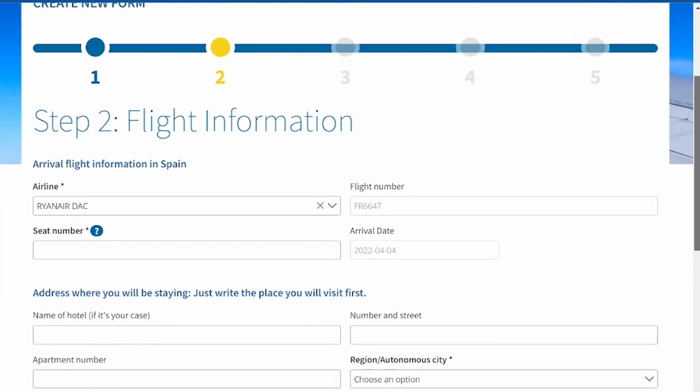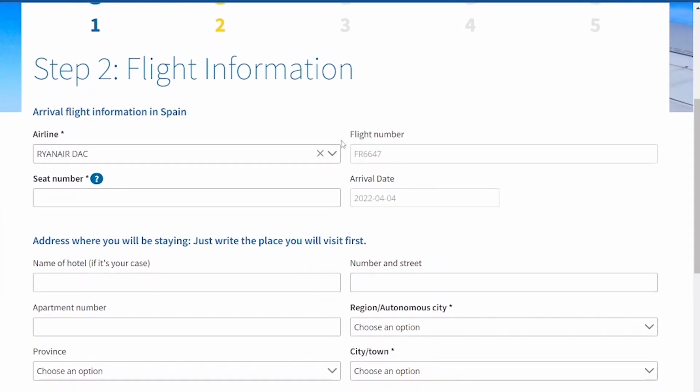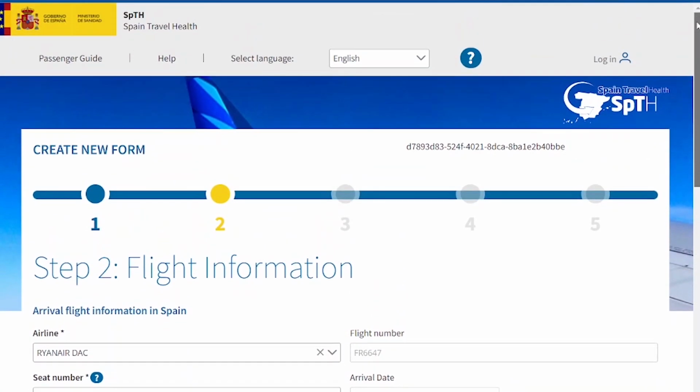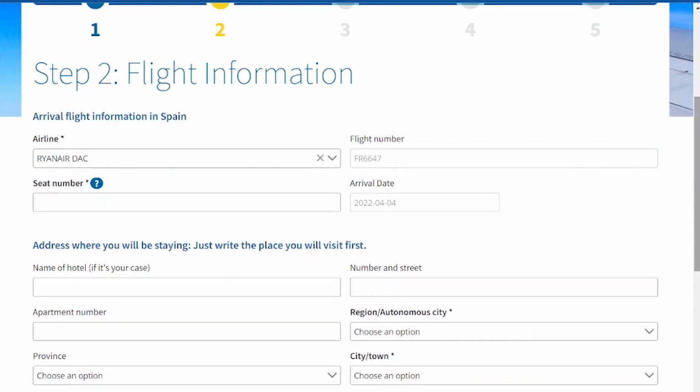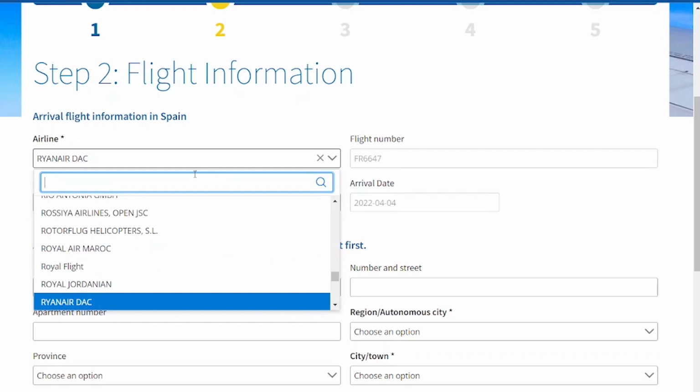This is your flight information. So the flight number that you entered previously will be locked in, as well as your arrival date, so you're not able to change those. From your flight number, it should recognise what airline you're flying. So FR is Ryanair, which is correct. I'm flying Ryanair. If it doesn't recognise your flight number or it doesn't have an airline, then you can just go down and select your airline from the drop-down menu and you can search too.